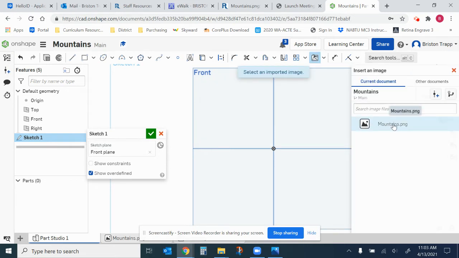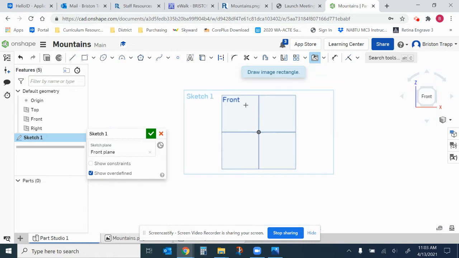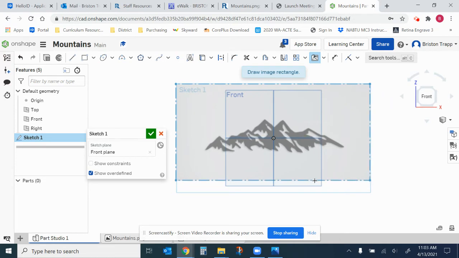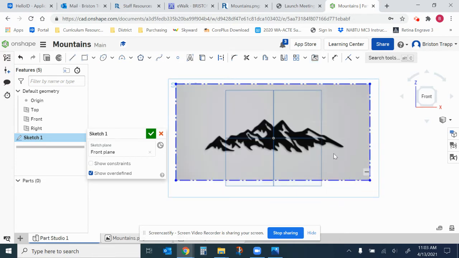Here's our image. I'm going to click on it, and then it's basically draw image rectangle. So I'm going to draw it the size of this kind of sketch one box. I'm just going to click here and go there. Now we need to figure out how big that is.